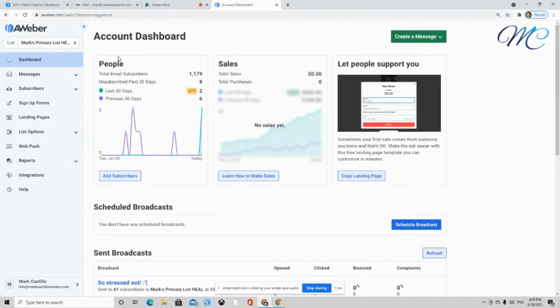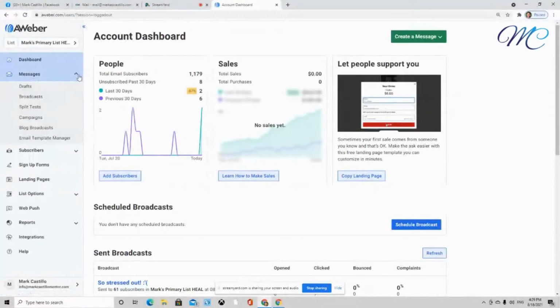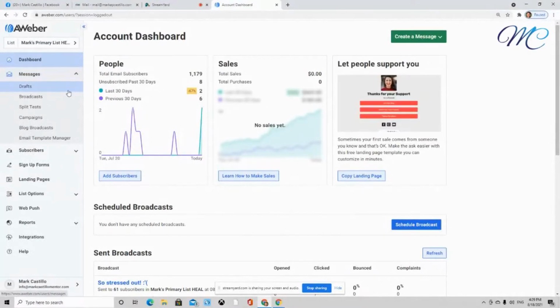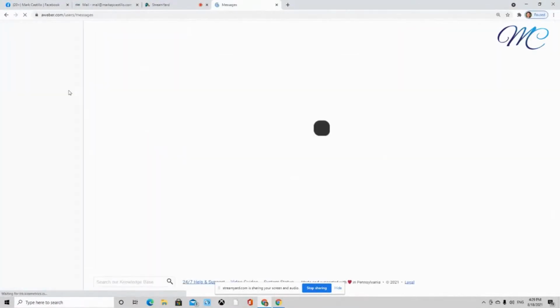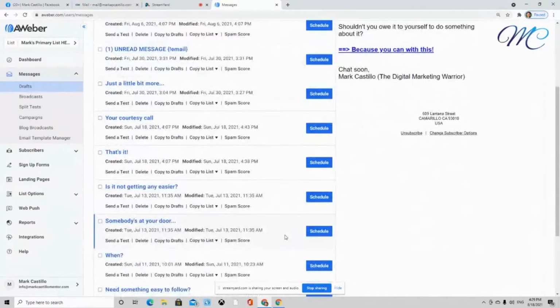Now that you got that taken care of, what's the next step? The next step is sending it out in an email. So this is the part that you'll want to pay close attention to. Where it says messages, click on that drop down arrow, go to drafts. Now for this example, we're going to use an email that I've already written out, and we're just going to pretend to send it out to my list.